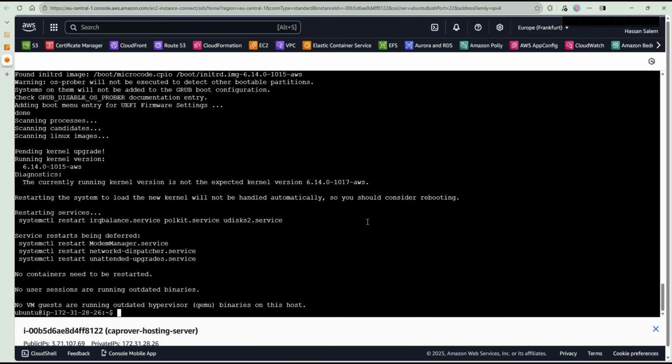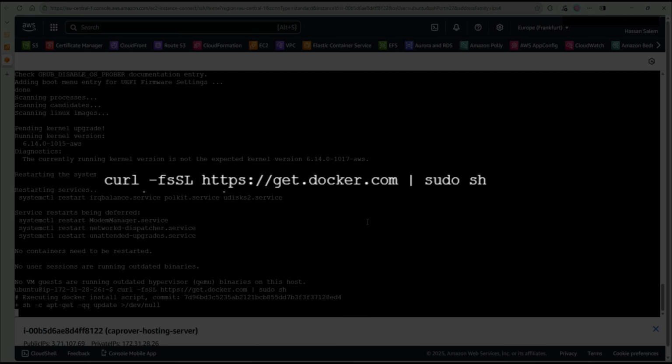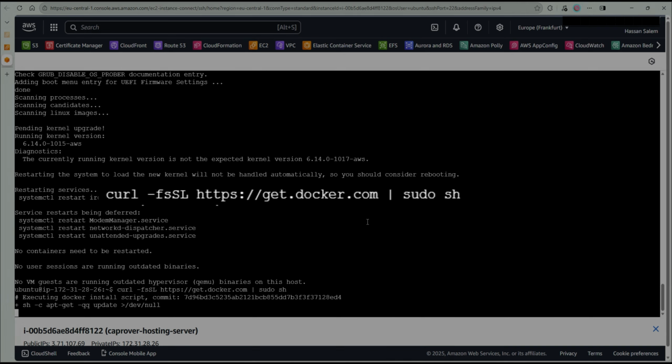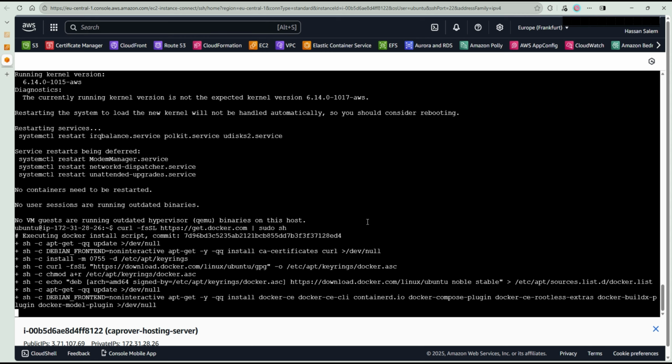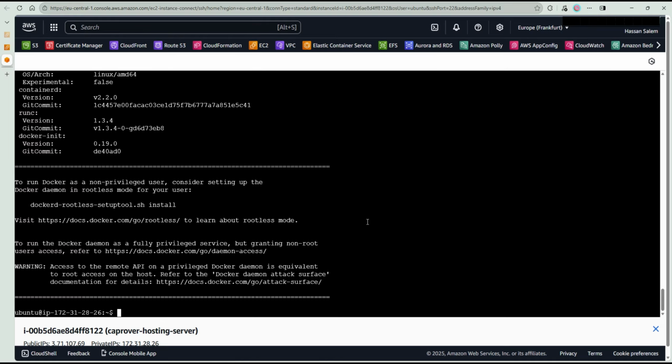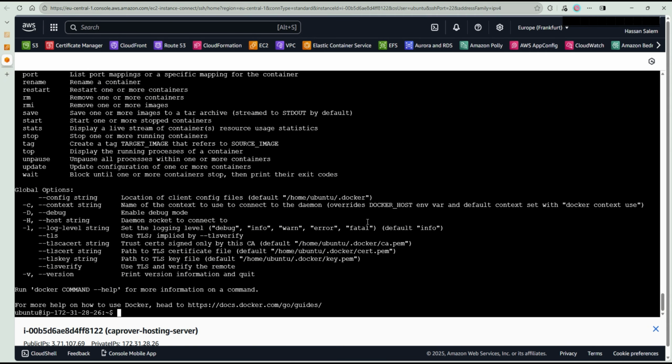Now to the next step, which is installing Docker. Docker has an official install script that does everything for us in just one command. Let's use it. This downloads Docker's official install script and runs it. That's it. I will also speed it up because it might take some time. And now installation is complete. Let's verify it works. Let's type just docker. Great. You can see Docker is installed and ready.